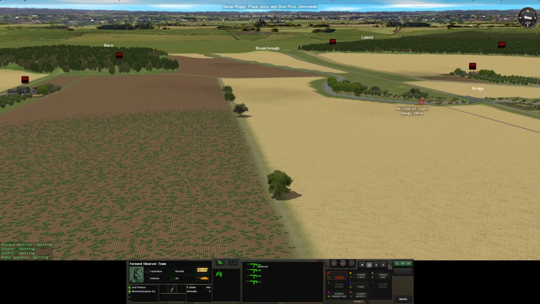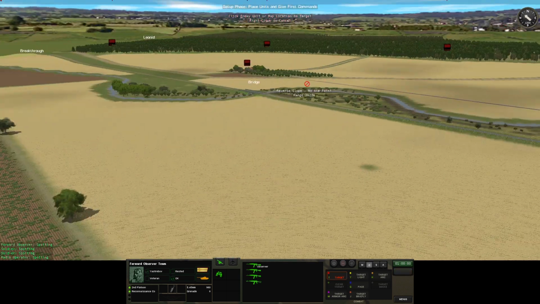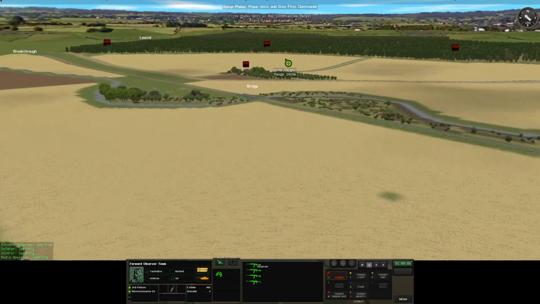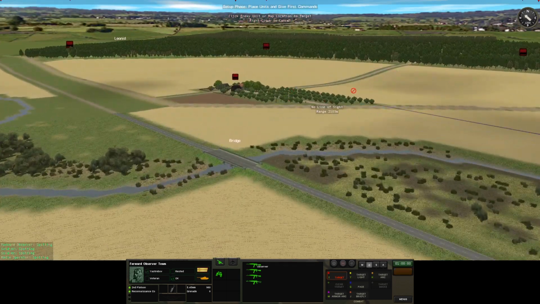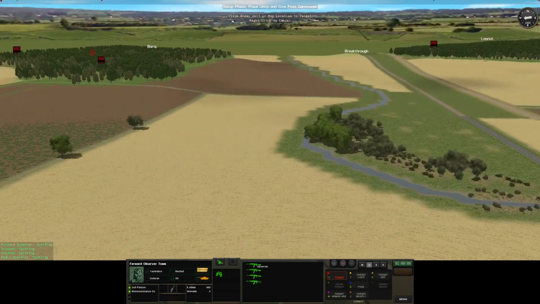The bridge is an important crossing point, controlled by the trees on the left and the farm on the right, overlooked by the woods on the right hand side. This line of sight is being traced from the artillery observer.